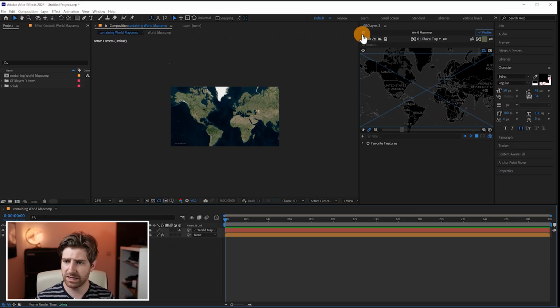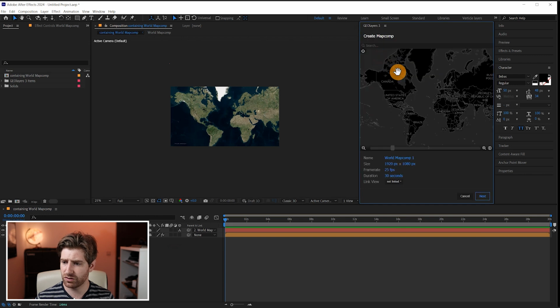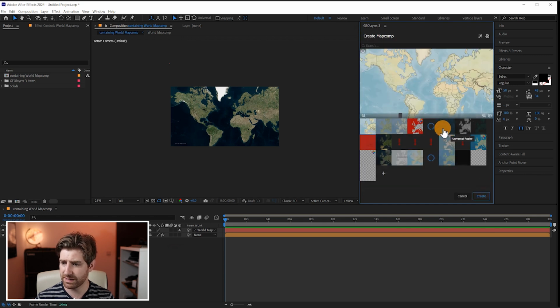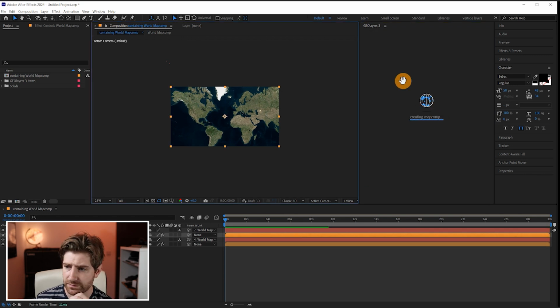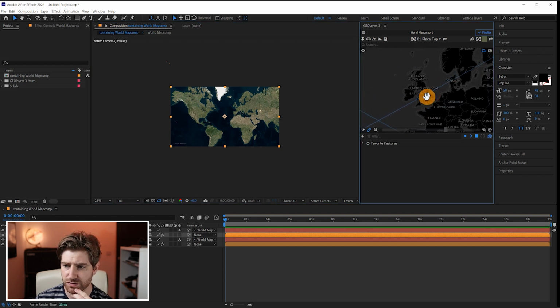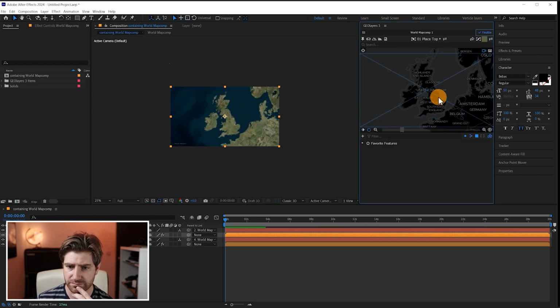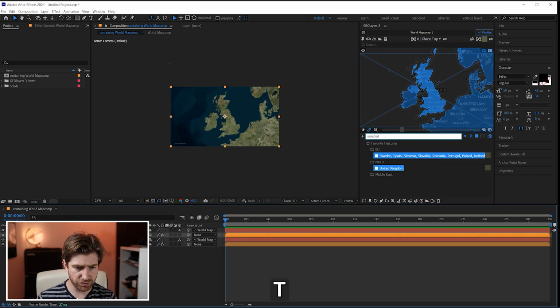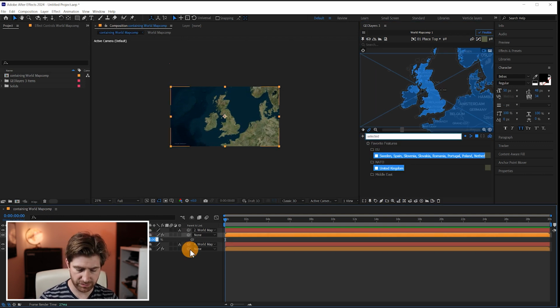So, what we're going to do now is make a second composition, using the same imagery style, and we're going to zoom this right in on wherever in the globe it is that you're zooming in on. Now, let's just drop down the opacity on this.